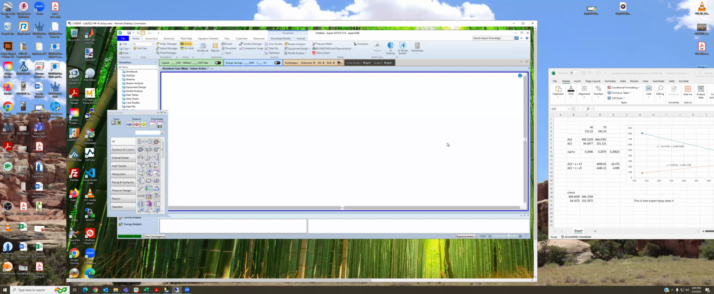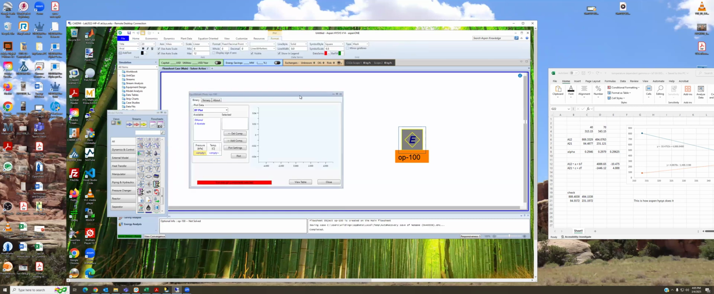A valuable tool that Aspen Hysys has is a little calculation unit. It's a little equilibrium operator. So pull it onto your simulation and let's take a look at it.